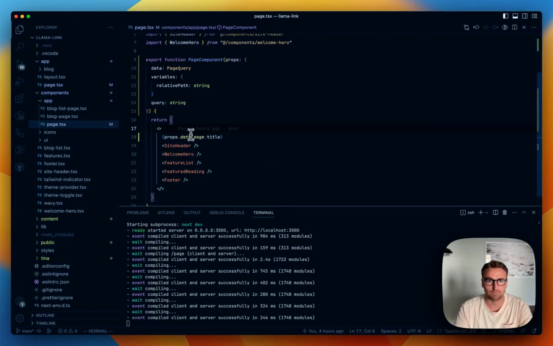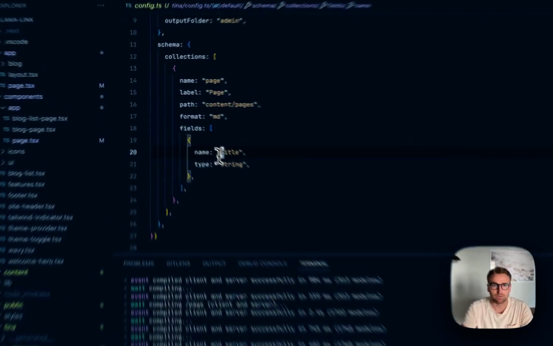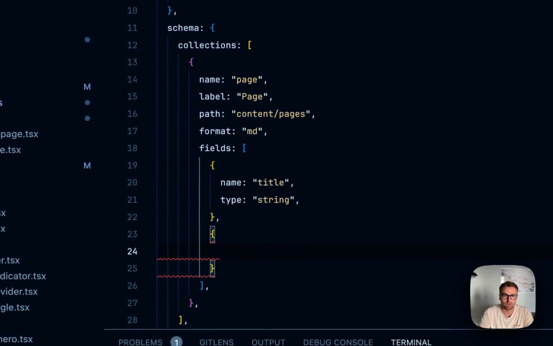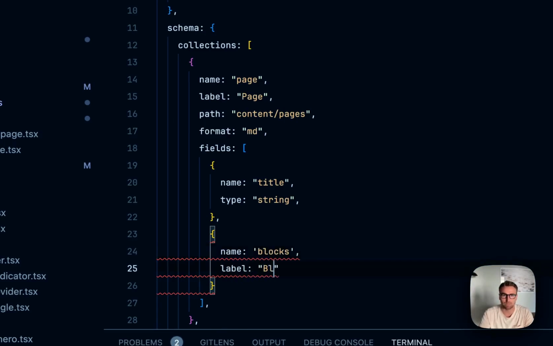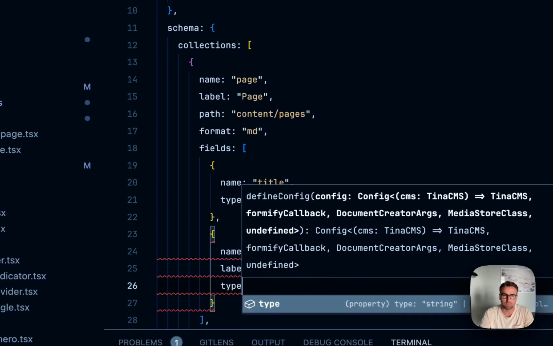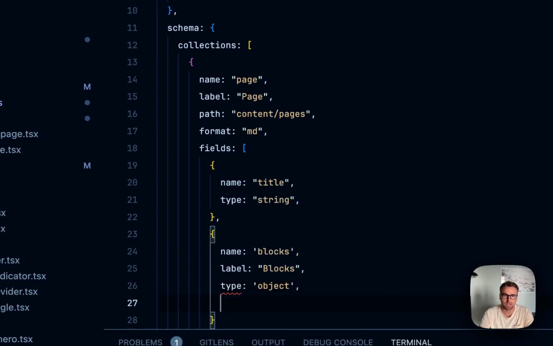Okay, let me just get rid of that. So we have this title field here, not very useful. Let's go ahead and add a new one. This is going to be blocks. We're going to call this blocks and blocks. And this is going to be an object type. And not only an object type, but it's going to be a list. So there's going to be a list of objects.